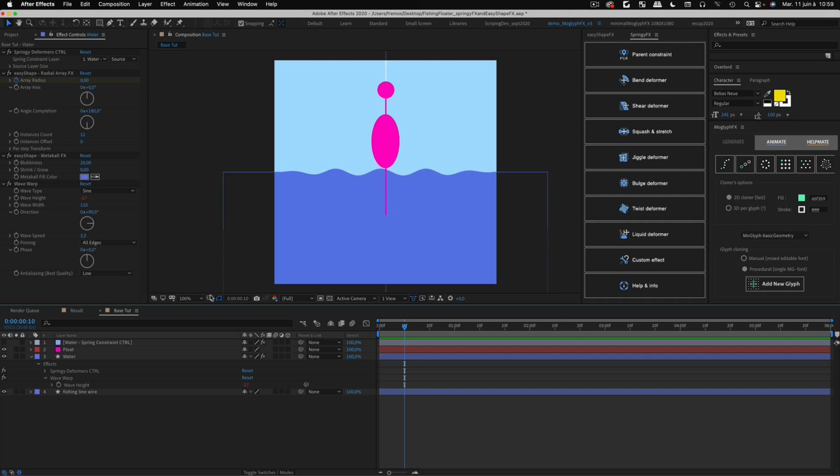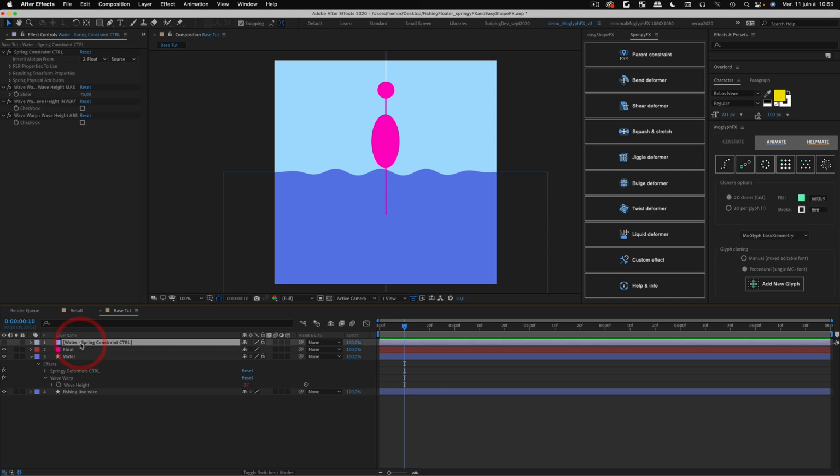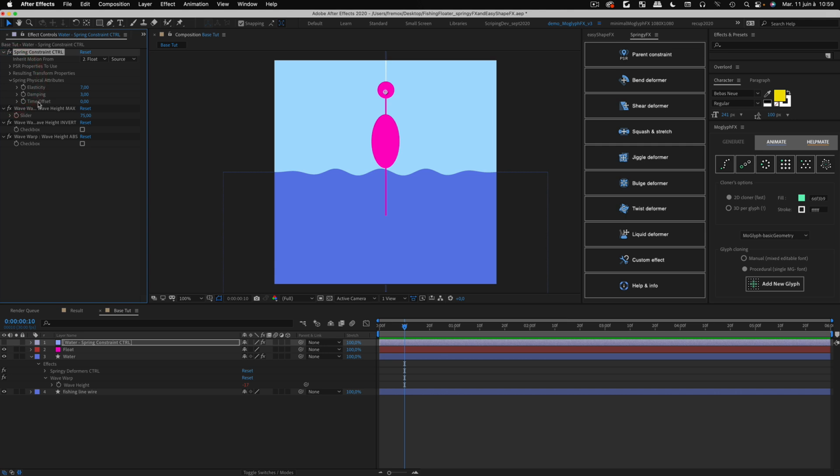To do that, all you have to do is to go to water spring constraint control, go to spring constraint control, just where we had changed the inherit motion from layer, and you can twirl down the spring physical attributes and play with the time offset here. If you leave it to 0, it will animate the wave directly, so this is not what we want. We want to wait until the float actually touches the water.